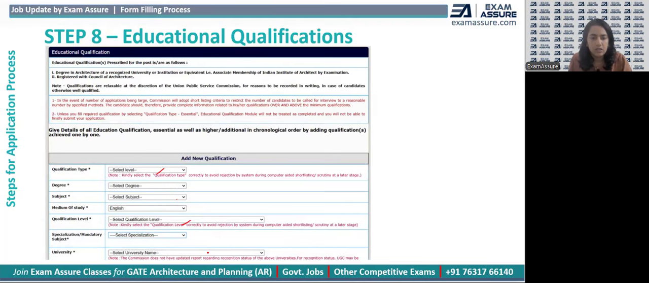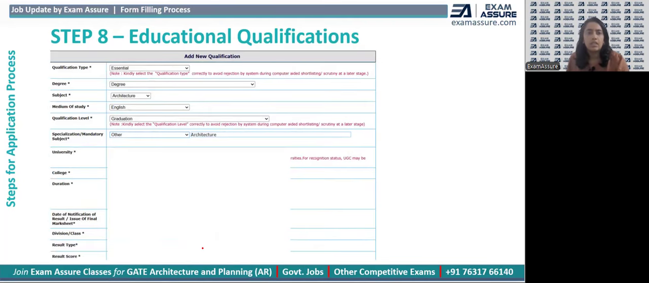Specialization would be architecture, the name of the university, the name of your college, all of that, right? So qualification type is going to be your essential qualification, which is the basic that is required as a part of eligibility criteria for this form.